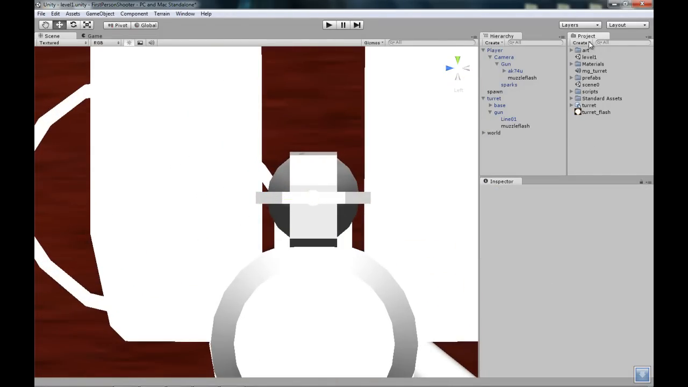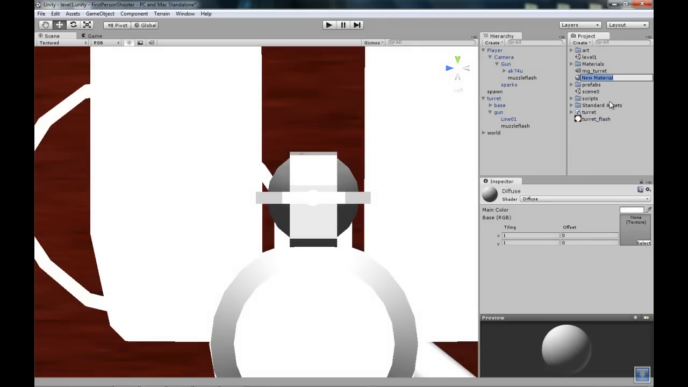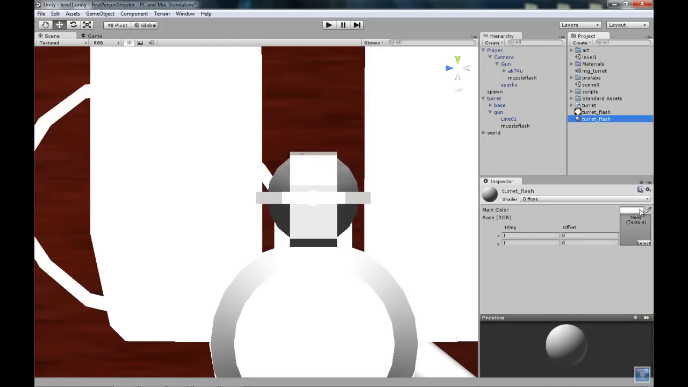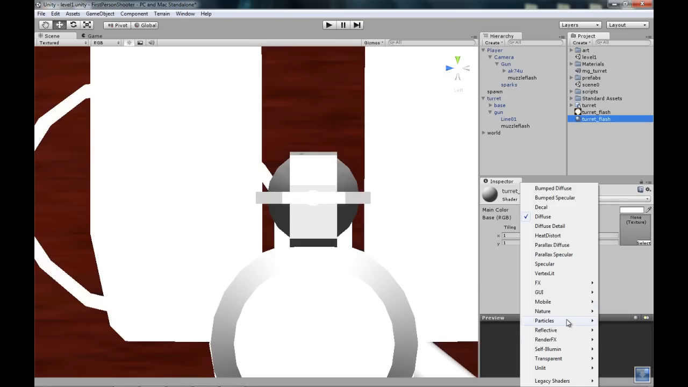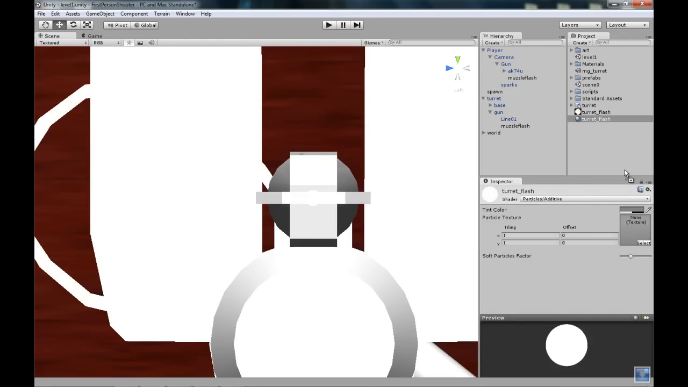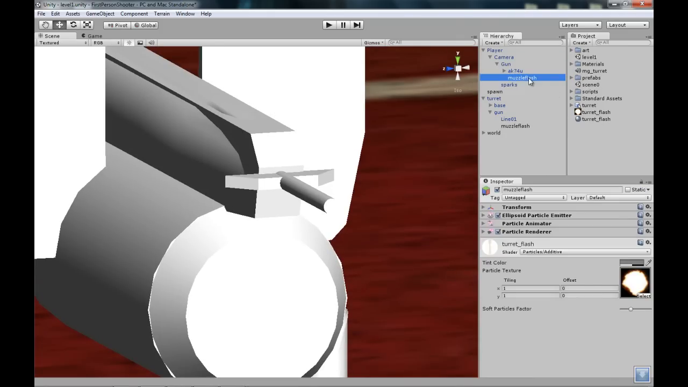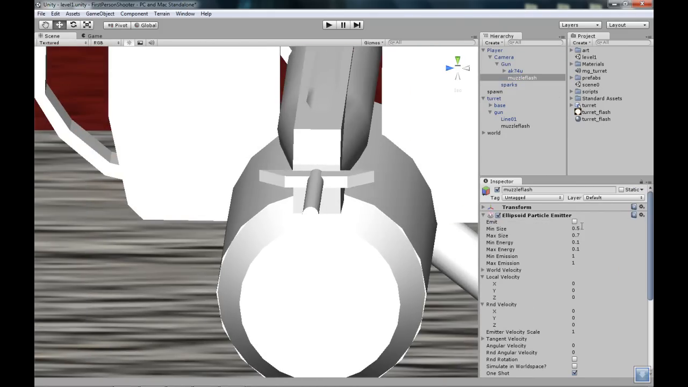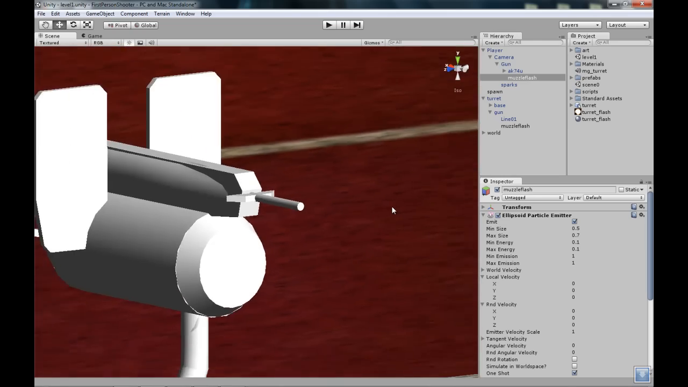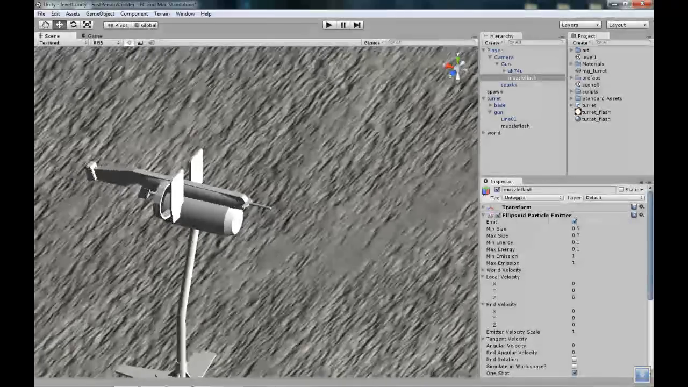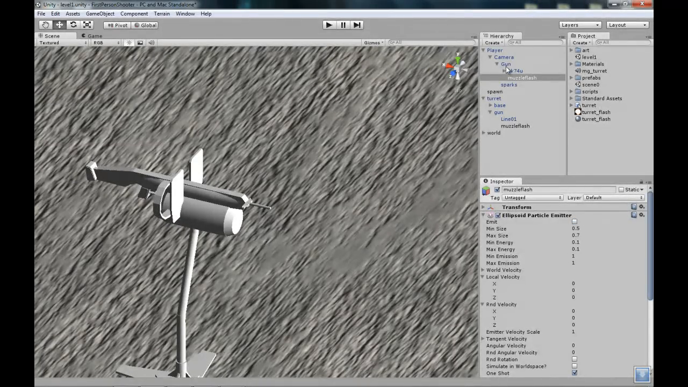Last but not least, you need to create a material. Call it turret flash or whatever you want to call it. Change its type to particles additive. Put turret flash on it, and then put it on that muzzle flash. So now we've got a different muzzle flash. Why is it not rendering? Anyway, it will emit in game.